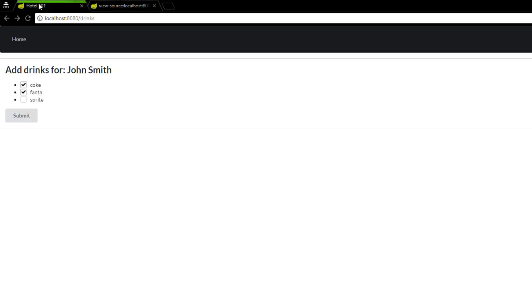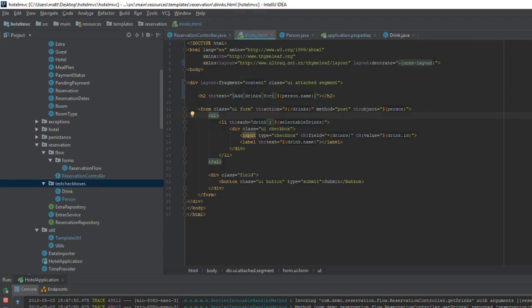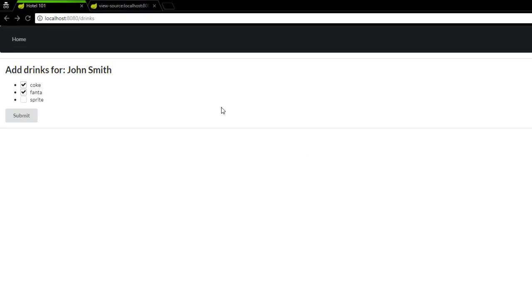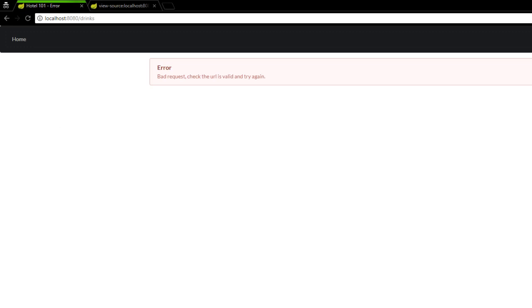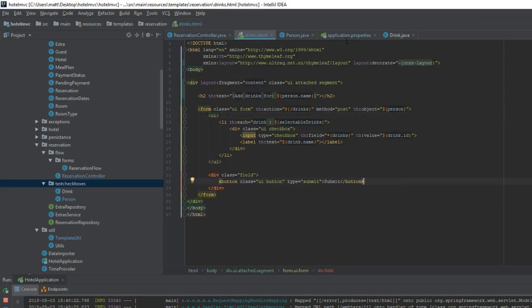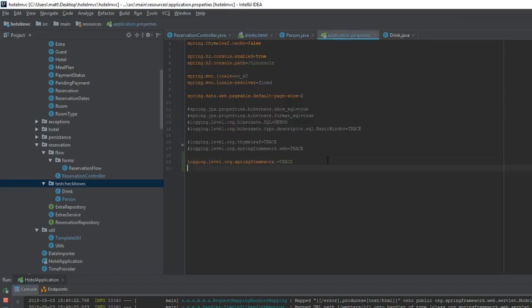So let's just run the application and I'll show you what I mean. I'm just going to restart that, and reloading. If we try and add Coke and submit, I'm going to get an error, and it's not immediately obvious why. So in order to help us, we're going to enable some logging, and it's going to give us a hint at what is wrong.